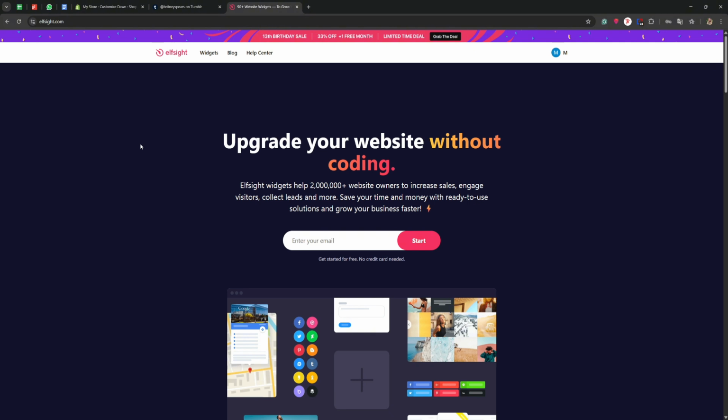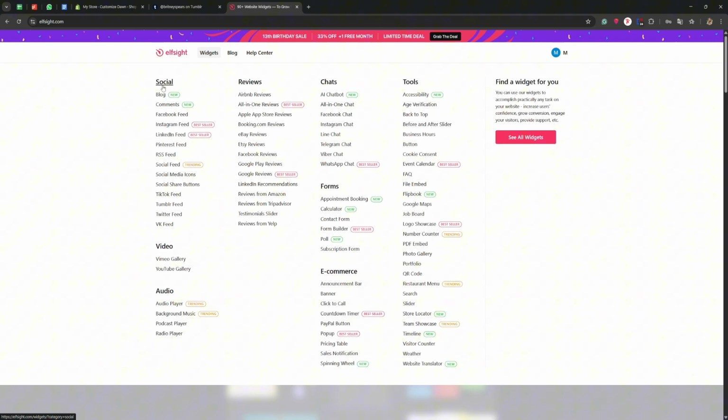The first step is to go to the website we'll be using. I'll put a link in the description down below that takes you straight to the page I'm on, so go ahead and click there. And once you're on this page, you simply need to go up and hover over widgets. From here, locate social and go all the way down until you see Tumblr feed and click.